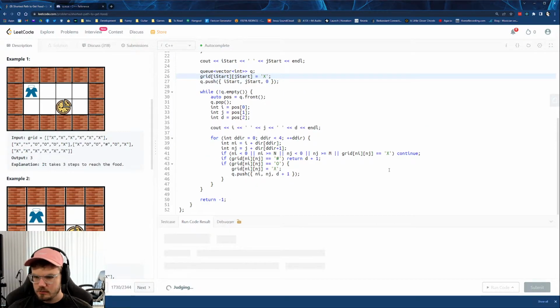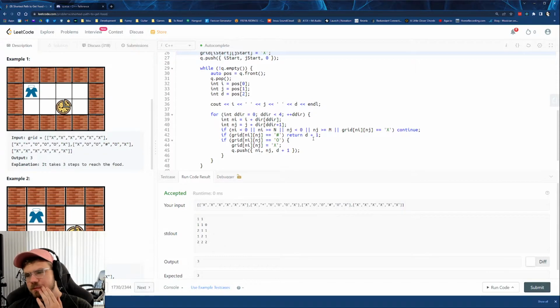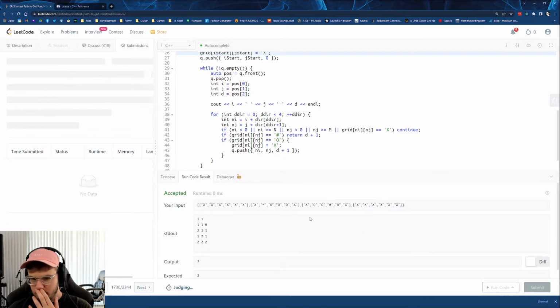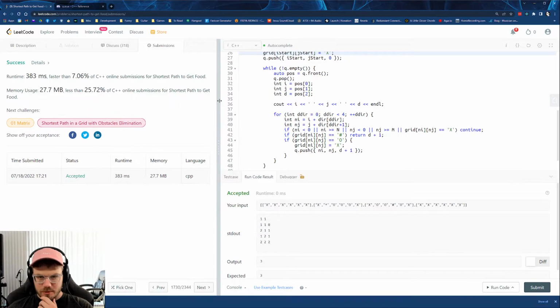How am I doing now? Okay. That's actually the worst possible way to solve a bug, is to just make improvements to the code that you can see without understanding which of the improvements you made was actually the issue. But that's literally what just happened. Anyway, submit. Accepted. Runtime 383 milliseconds, faster than 7.06% of C++ submissions.